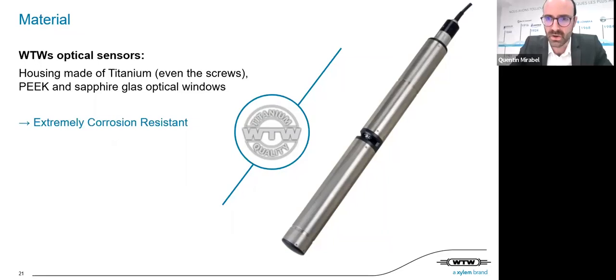Another nice feature: we talk about harsh applications, but you have to know that by standard our spectral sensors are made of titanium. So this is very resistant to aggressive, or let's say corrosive, media as well. The glass, the optical window, is made of sapphire, so it will allow you to not have scratches, for example, on the measuring surface. So basically we are trying to develop sensors allowing you to reduce the maintenance and to have sensors with a very long lifetime.